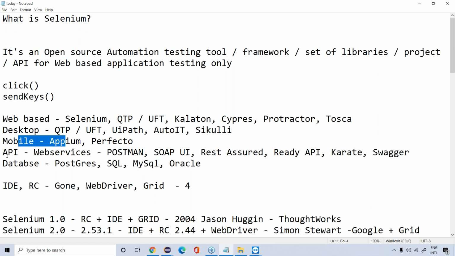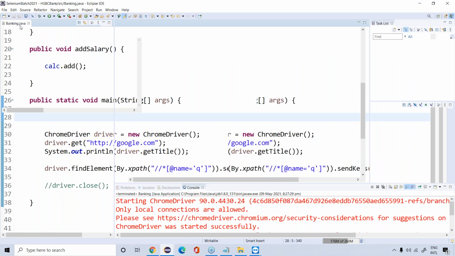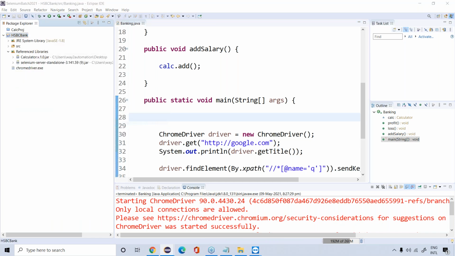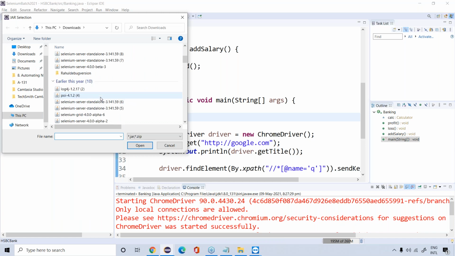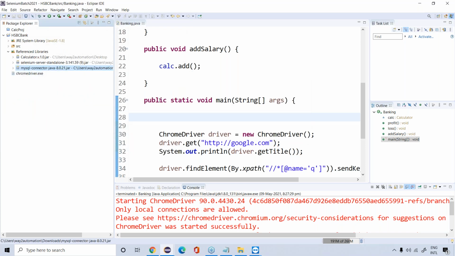And not only this, you can even automate web services. You can automate a database. You can connect to a database and perform JDBC connectivity, just that you need to add one single jar file. You just need to right click on your project. There's a jar file available in Java called JDBC, provided by MySQL itself. So you just need to get that jar file. This is MySQL connector Java. Open it, add it, write a little code, and connect with your database and perform database testing.